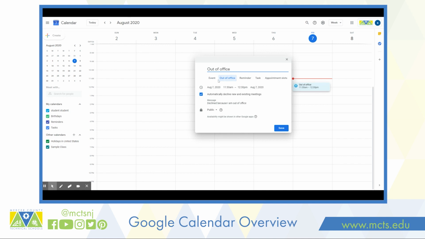The next option available to you will be your out-of-office option. Now, I know some of you may be thinking that you're not attending work at this time, but you can also repurpose your out-of-office option to keep track of missed school days or even missed assignments.